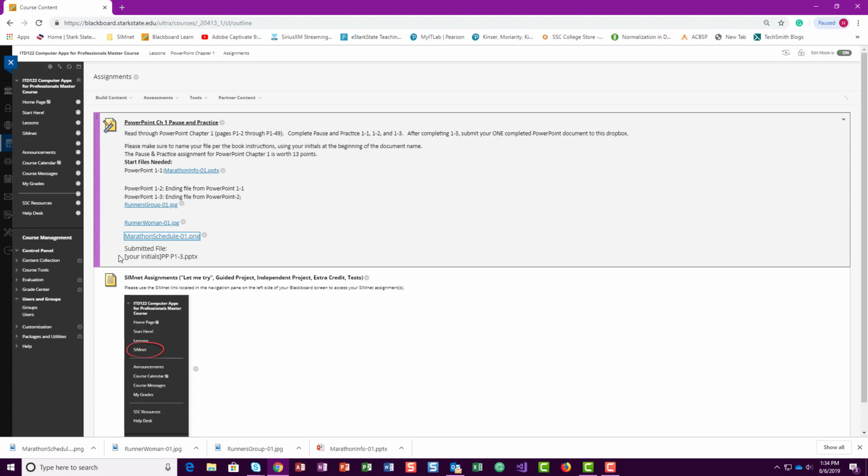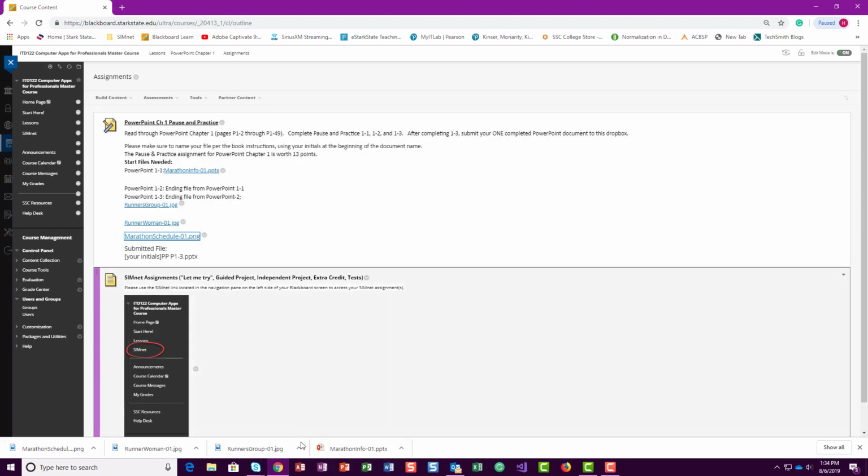If you notice, the file that I'm going to submit at the end is your initials PP for pause and practice, PowerPoint Chapter 1-3, meaning there's 3 pause and practices. You're using your textbook. I'm on page P1-27. So PowerPoint starts with the little color that's like a kind of a reddish brown at the bottom. So I'm going to go ahead and start that, and it says we need to open a blank presentation. So don't make the mistake of opening this marathon, because what we're going to do is use this marathon and pull existing slides into our new presentation.